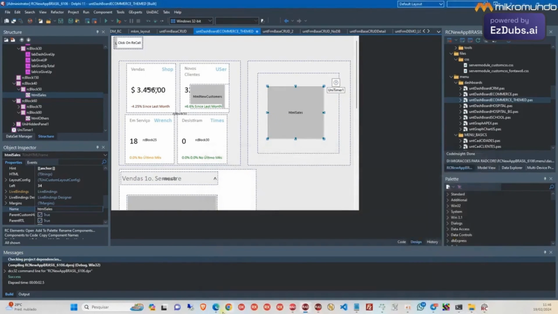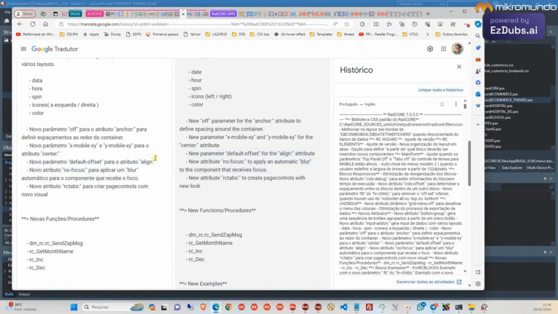Okay, let's go. New parameter x mobile xy. Mobile xy for the center attribute. Good for those who have been following RadCORE, right? We have within RadCORE resources of dynamic alignment. And theirs is the parameter that does dynamic centering of components within the screen of our forms. Now we're going to have a very interesting feature, and I created a specific example to demonstrate this feature to you.